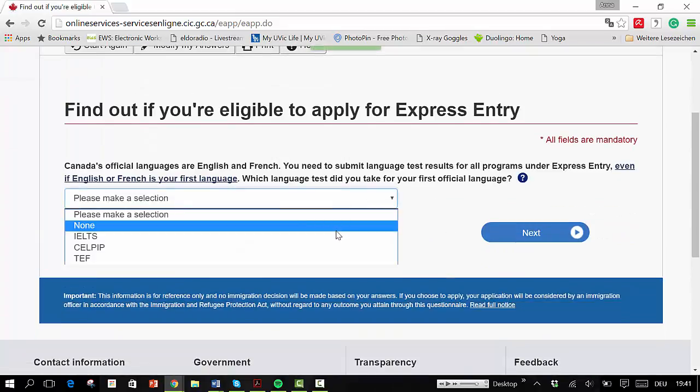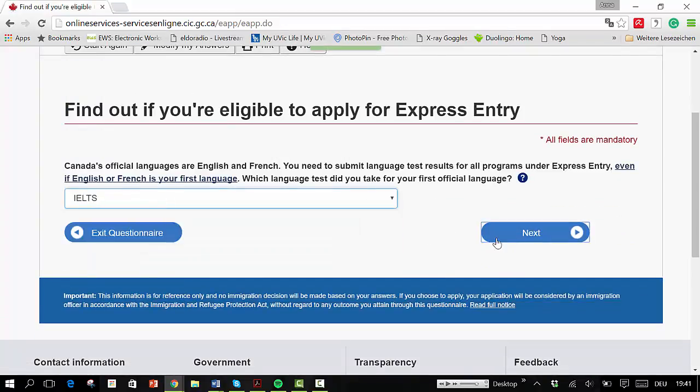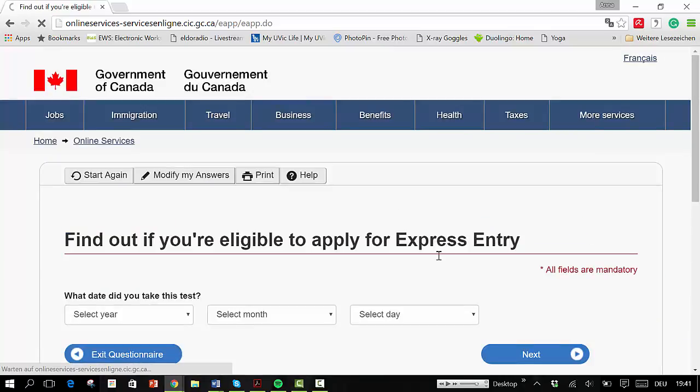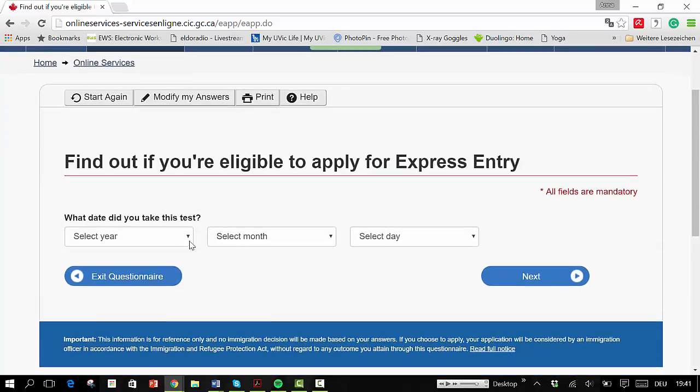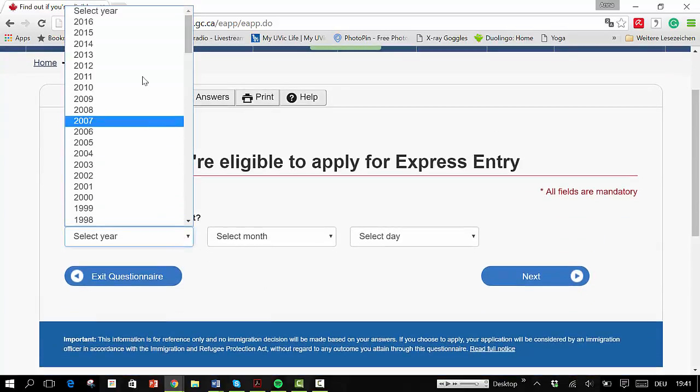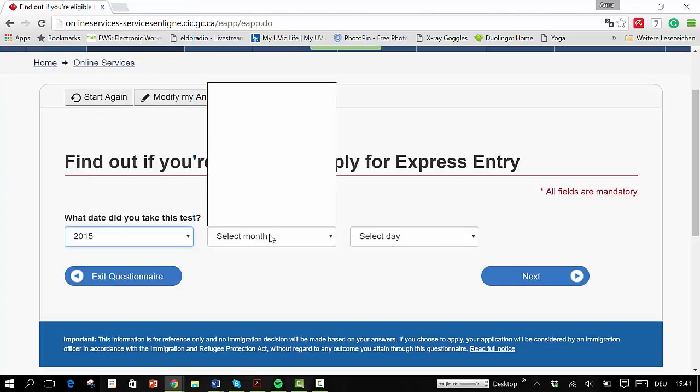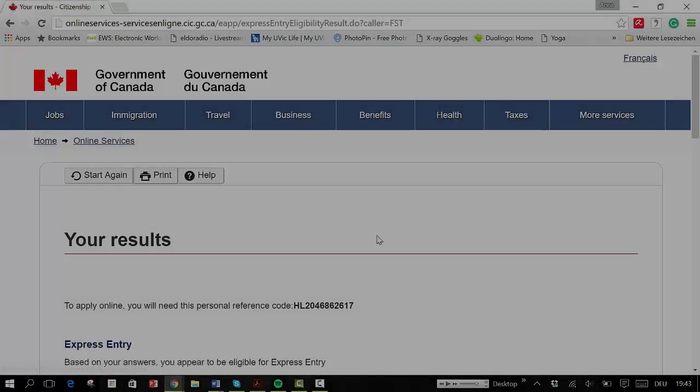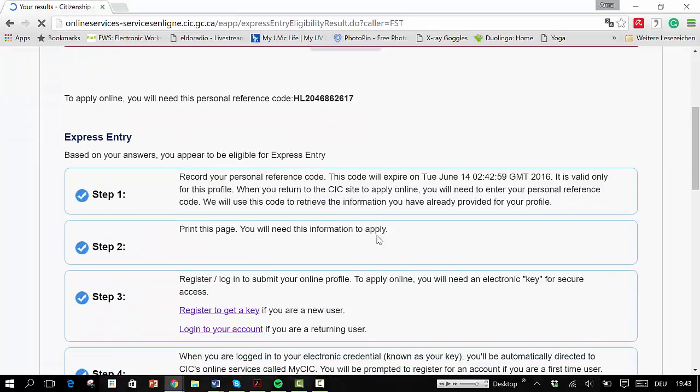Yes, we speak English. And as I've done this before, I can tell you that now there'll be a lot of kind of boring questions that you can totally answer on your own if you do this. So I'll just skip forward through that, and I'll see you in a bit. So now we reached the end and we're eligible for Express Entry. Woohoo!